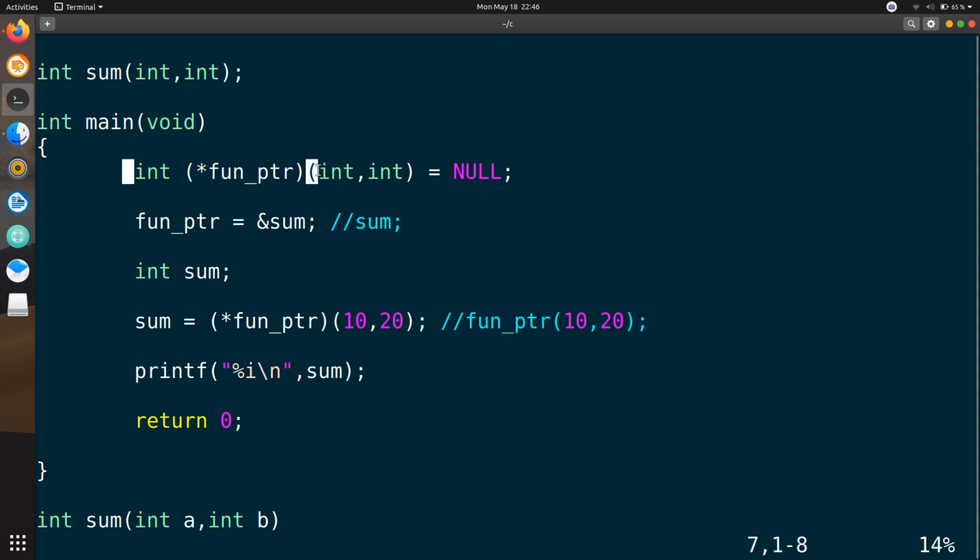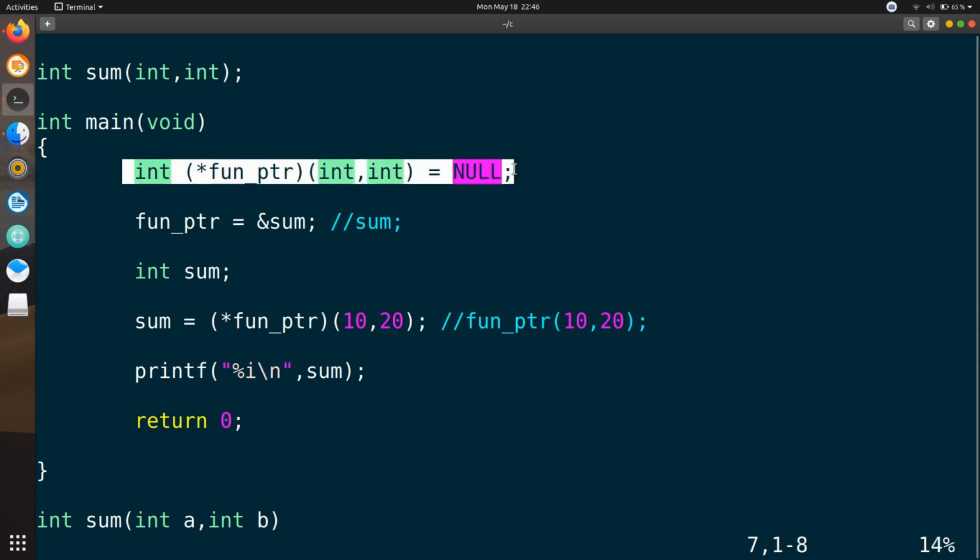And then you have to give the formal arguments of that particular function. So in this case, the formal arguments were int and int. So that's why these are my formal arguments. And again, I have initialized this whole thing to null, so it won't point to an unknown memory location, because you don't want your program to crash due to this. So it's always good to park. This is also known as parking the pointer. So I've parked my pointer to point to the null value.